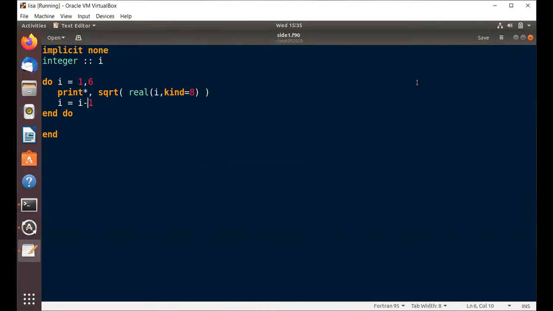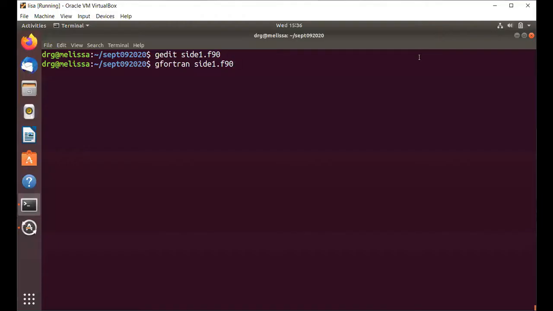I've got a loop going on. The loop counter is increased by 1 each time through the loop, but on the other hand, I'm literally decreasing the loop index by hand with the I equals I minus 1 statement. So it'll be interesting to see what the compiler has to say about that. So let's try to compile that program and see what it says.